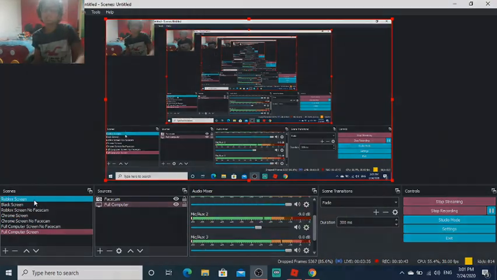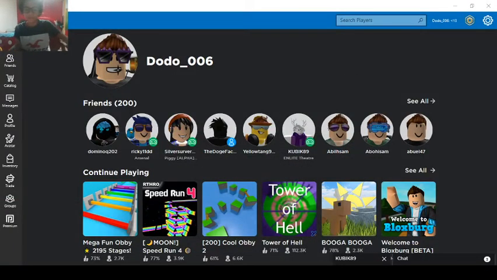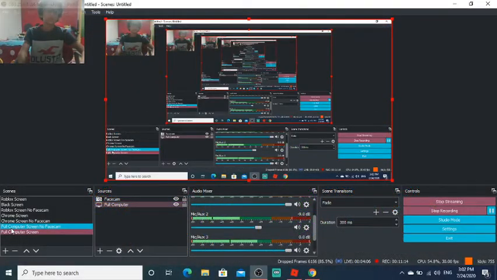So what if you want to show a specific app, like a window? Well, if that specific app is closed, it will just show a black screen. But if you open that app, it's going to show the screen. Even if you have OBS open, it's still going to show the Roblox screen for them. Man, this is really long. I'm losing my voice.